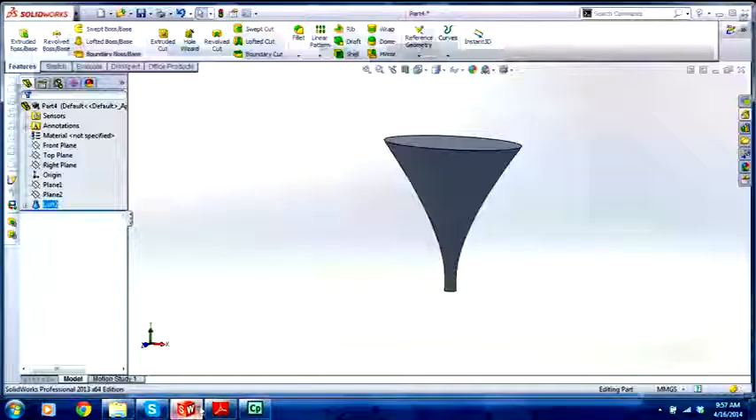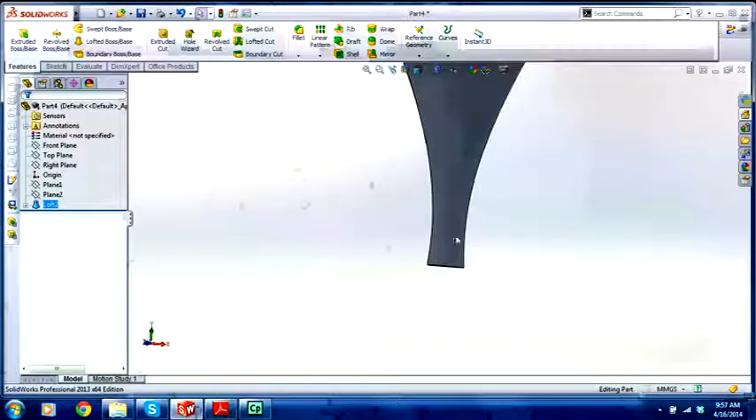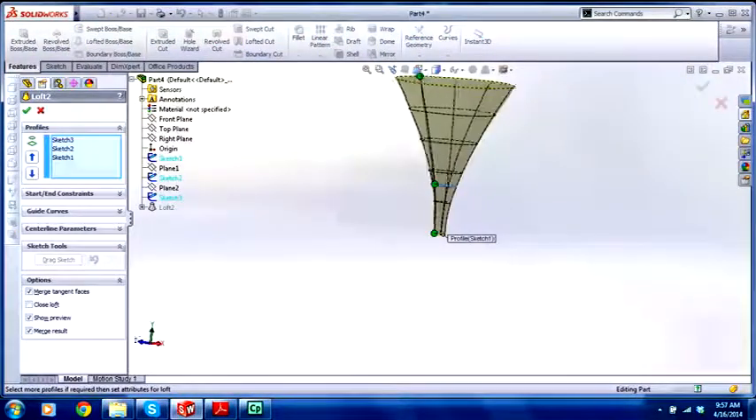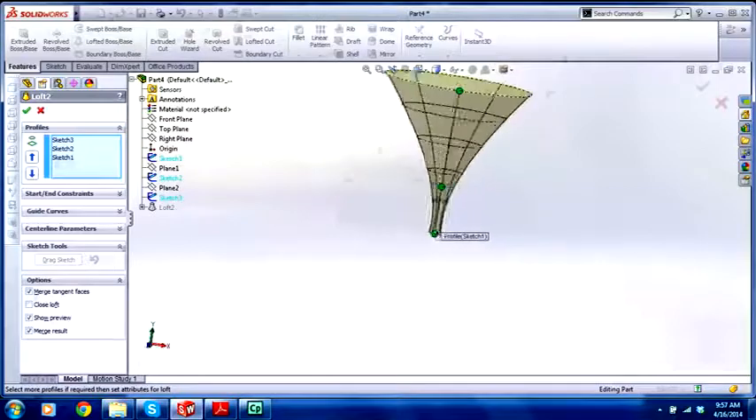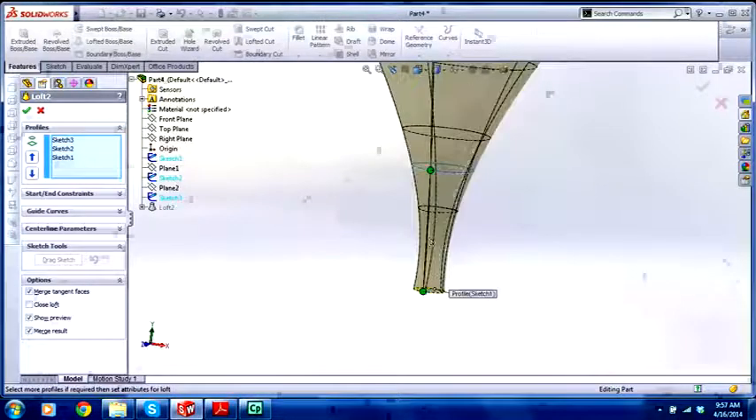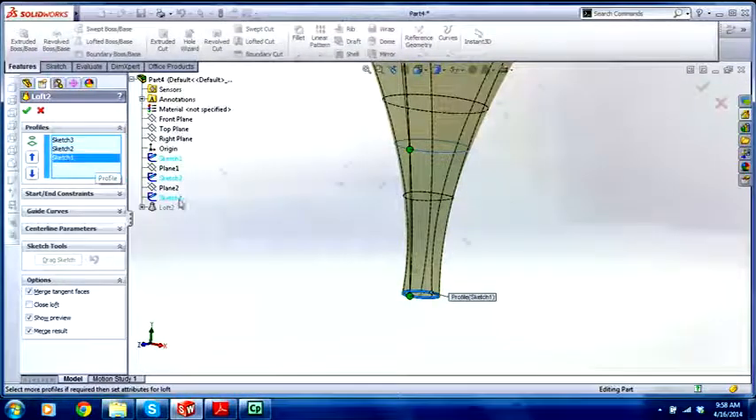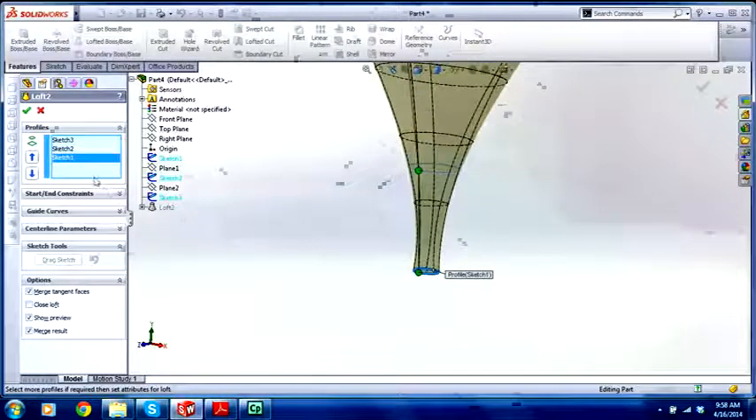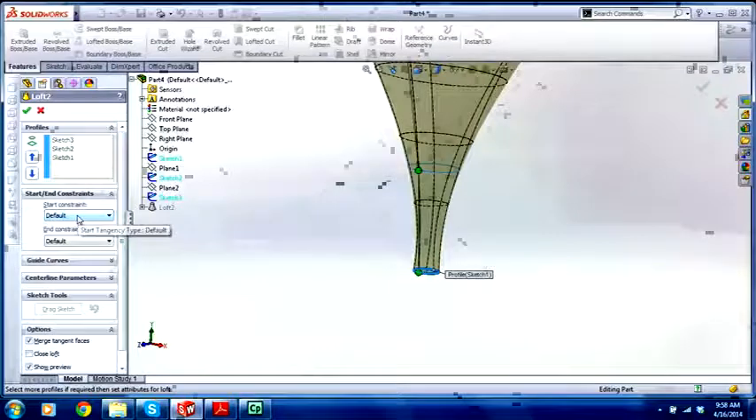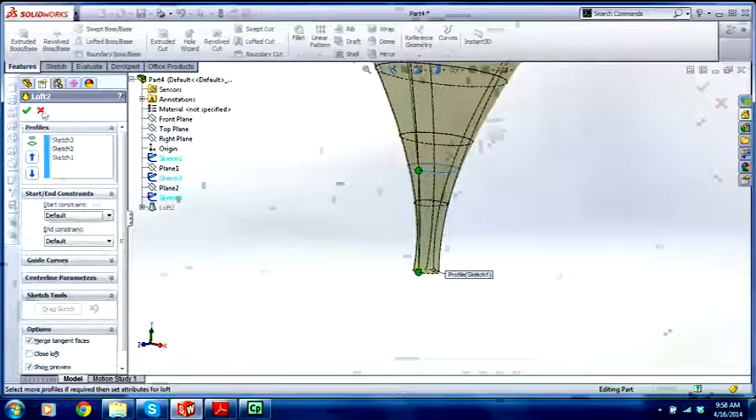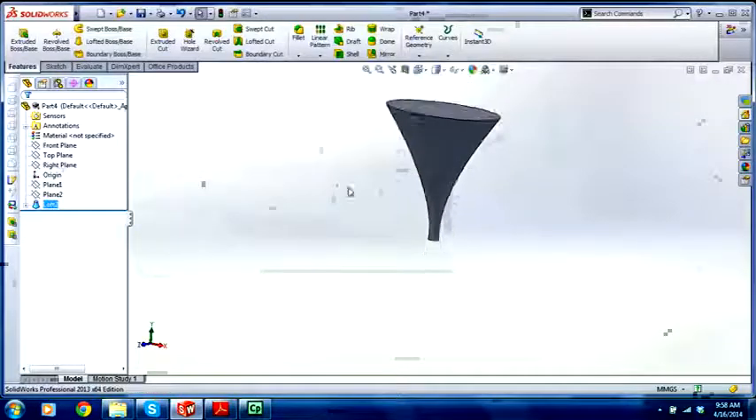Yeah, it's quite sharp. Okay, what can I do? I can click that sketch and I can do, I don't know, normal to profile. I don't know if I want to get into this now. No, I don't. I'm just going to leave it the way it is.